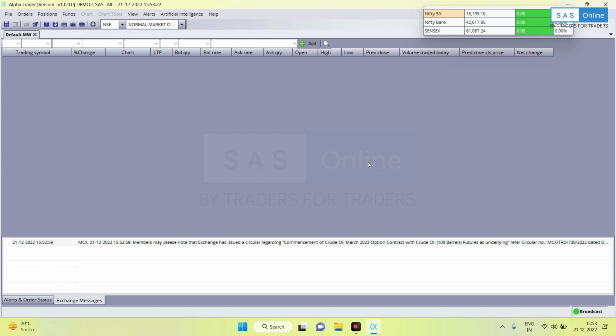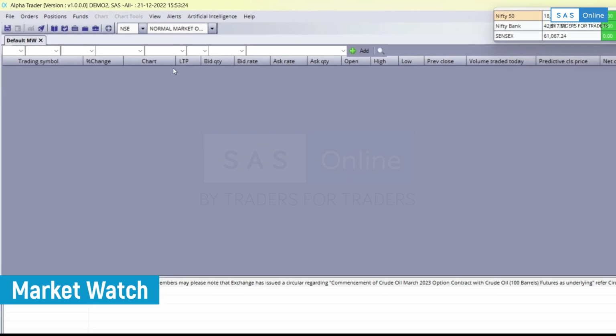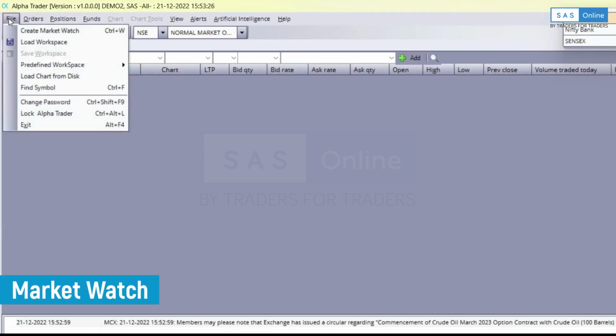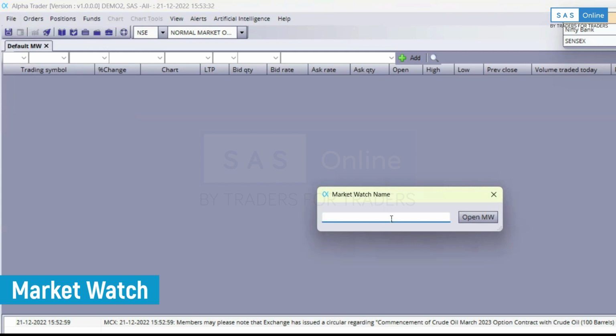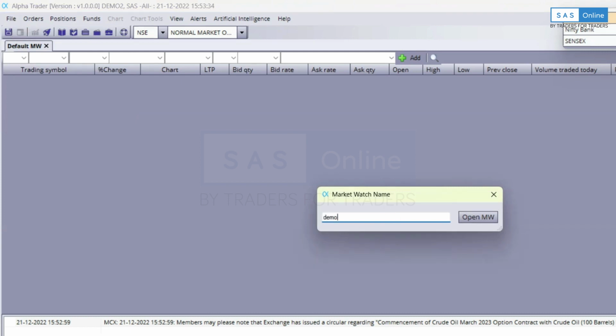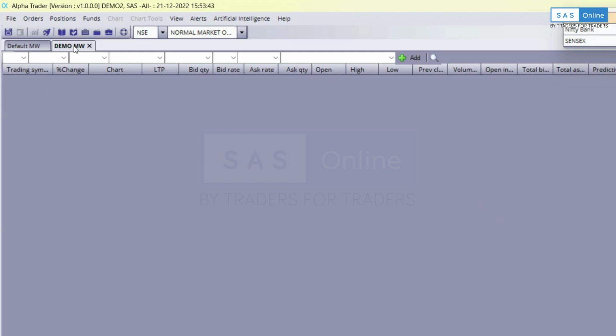Here we can add up to 5 market watches like this. We have to go to the File section at the top left side, and there is an option to create a market watch there. You have to create it here, like demo, and you have to click on open market watch. Then you can see the new market watch has been created.